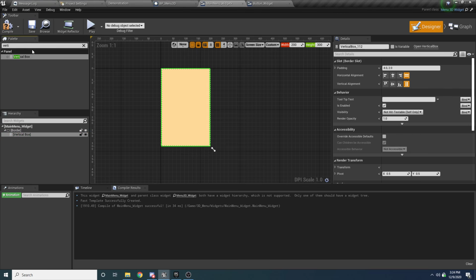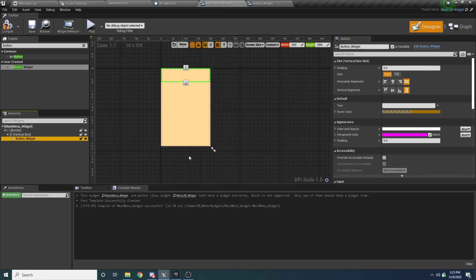So since we've created that button widget, we can just come up here and search for button, and make sure you get the button widget and not the button, because this is the built-in one for Unreal. And so we can just drag this onto our vertical box like so. And then all we have to do is fill out the text, what we want to say. So we'll say play game. And just like that, it fills out our text and it's the correct color.